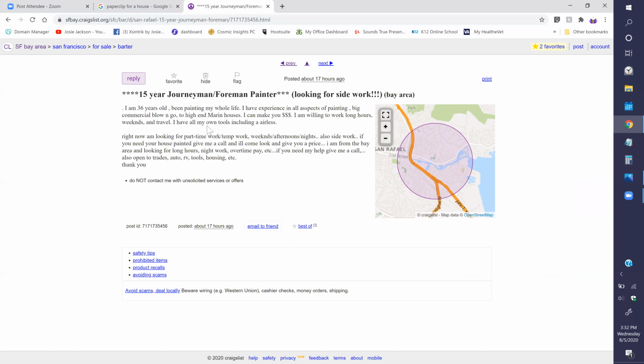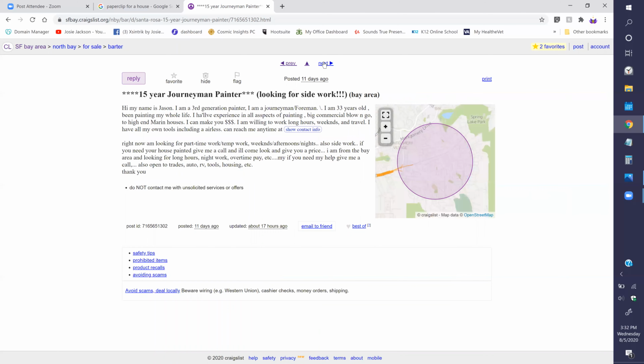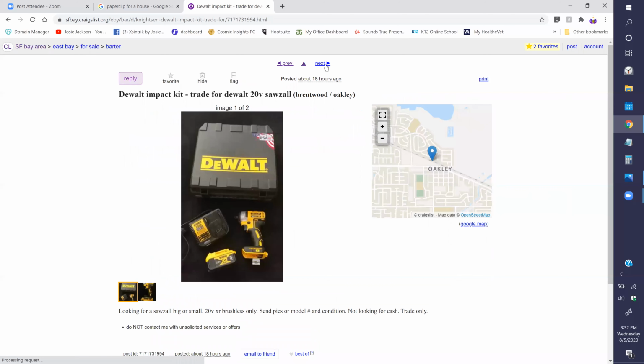But the type of barter that I really want y'all to practice is completely cashless barter. Okay. So there's all kinds of ways to do it, but I want you to practice no money at all. Like this right here is a straightforward barter.